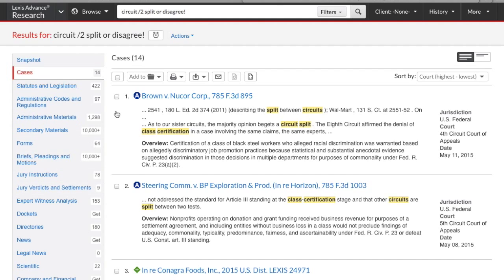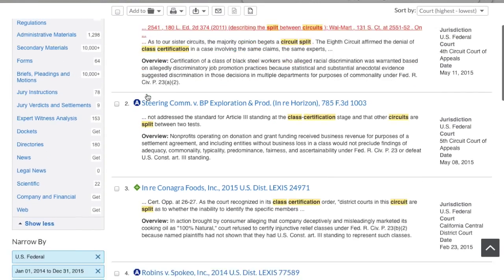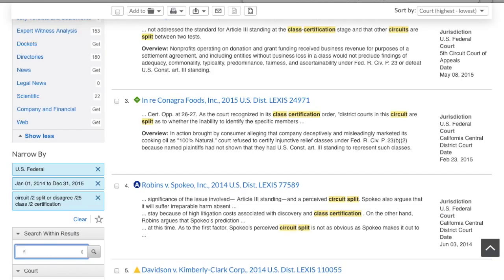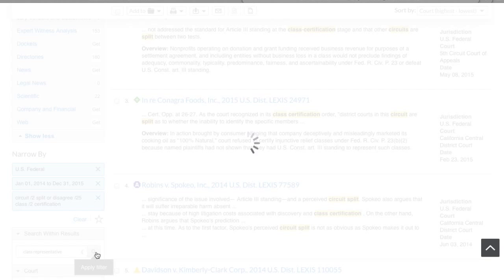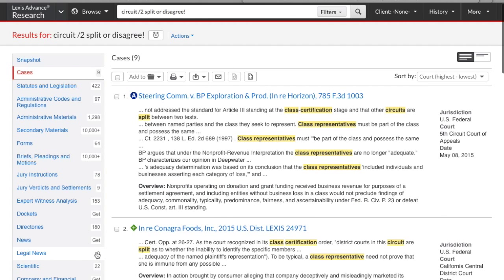Maybe you wanted to take it a bit further. 14 cases is definitely manageable, but maybe you also wanted to type in class representative, hit enter, and now we've narrowed it down a little bit further. And so that gives us the most recent cases discussing circuit splits concerning class certification and class representatives.